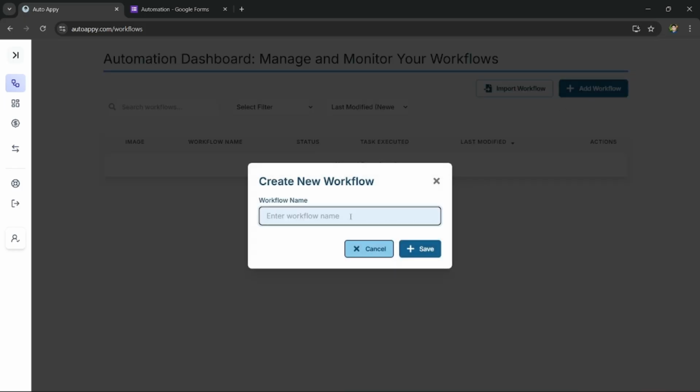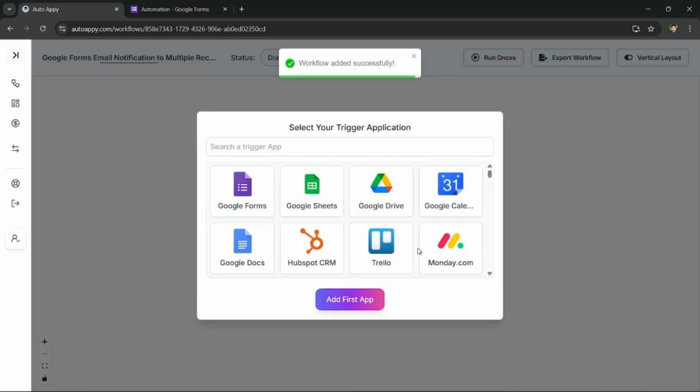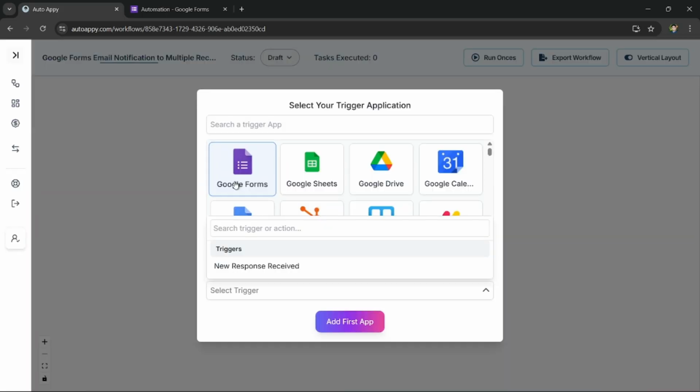Now just hit the save button. Here a little window will appear with a list of applications. We name it the trigger application. The trigger is basically the first application, which is mainly used to get the data with the help of a webhook and transfer it to the action nodes.